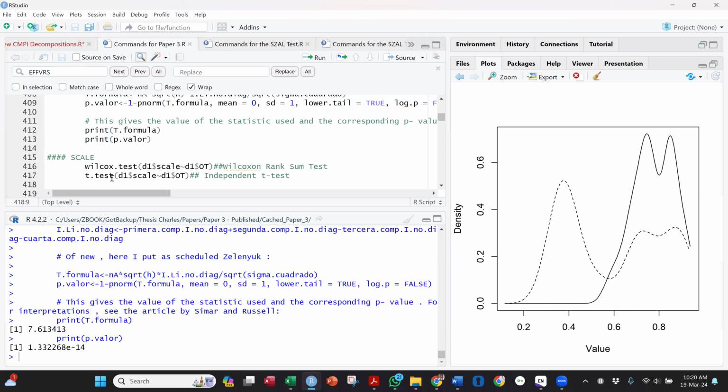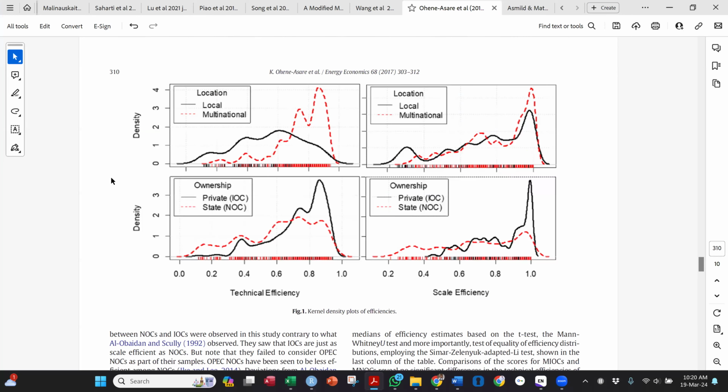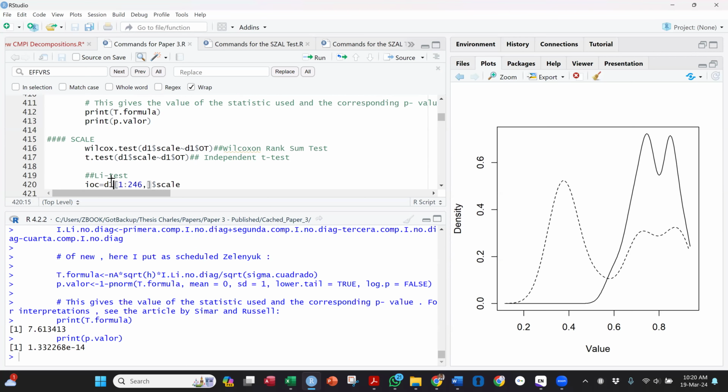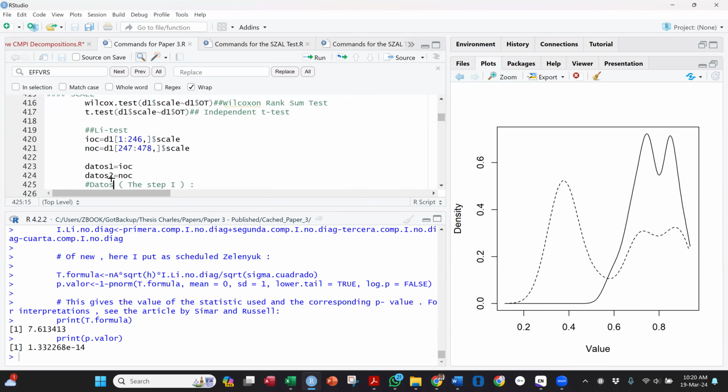For the graph, I don't know why it's not showing. Maybe we did a new graph. Now, let me see.